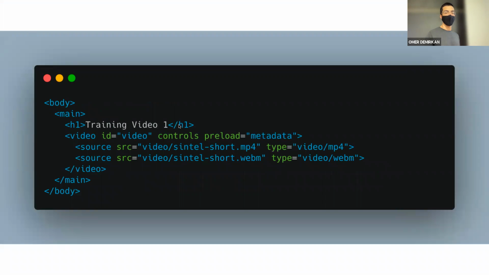Example 2, a training video. This has both visual and auditory components, but we're going to be talking about the auditory component for now. Okay, this is the source code. It's going to be just a header, and we're going to have a video file this time.